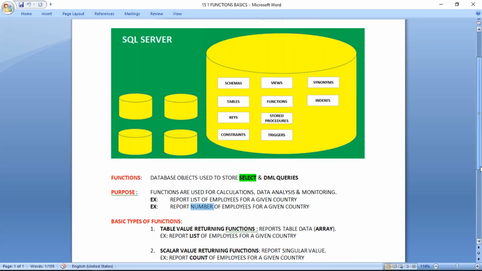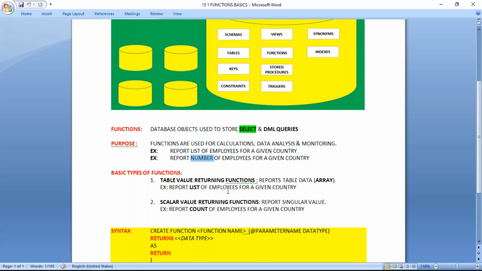Basic types of functions. There are two important types. Table value returning functions report table data, array, collection. Example, list of employees for a given country. The other one, scalar value returning functions, report a single value. Example, report the count of employees for a given country.